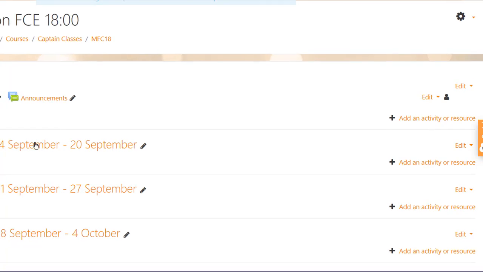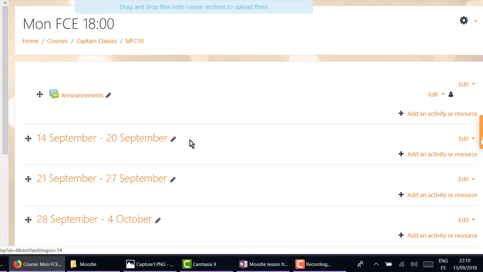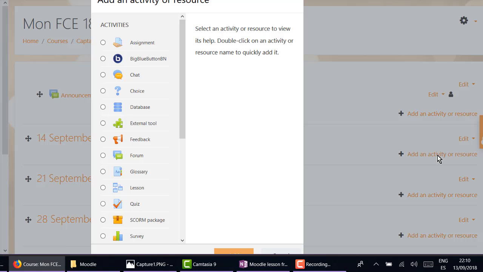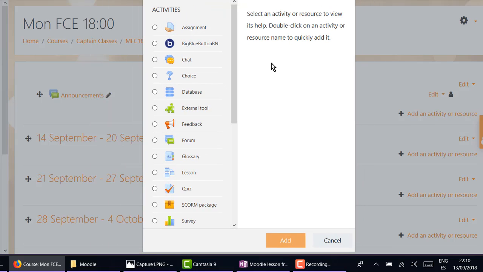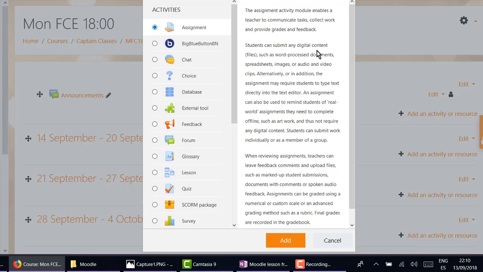Now you'll see that next to the first week I can add an activity or resource. So let's click on that, and the first thing I'm going to do is add an assignment. There's some description here about what an assignment is, and we're just going to add that.